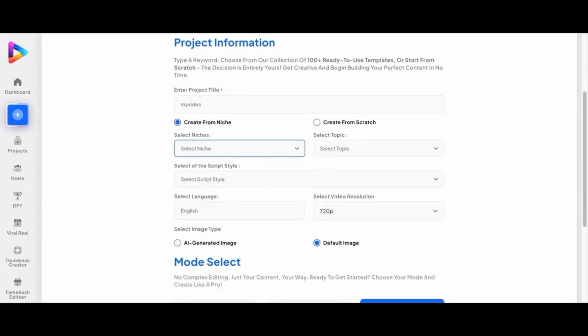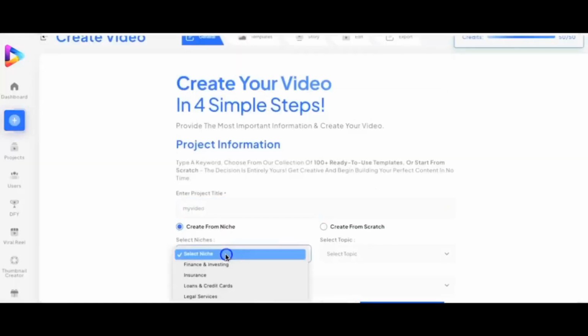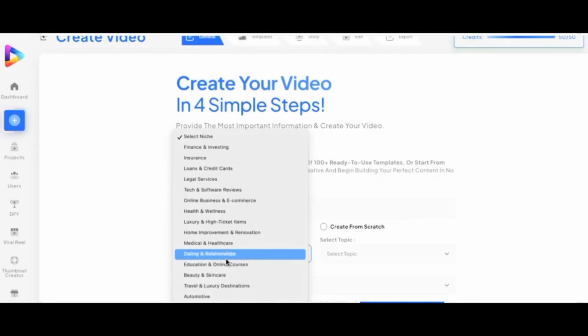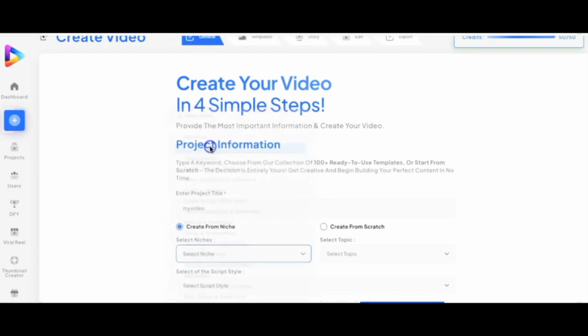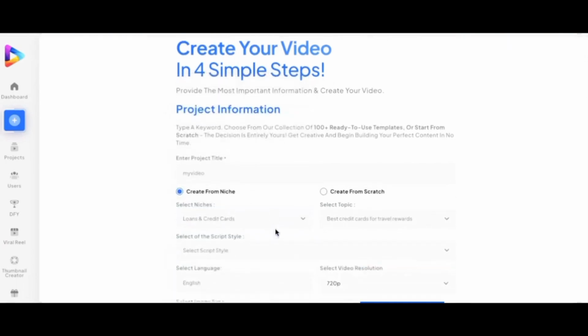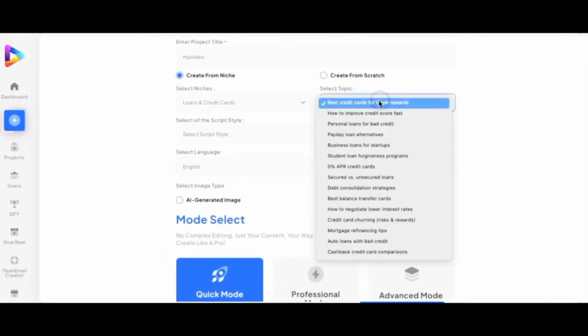Here you can select from our already researched high CPM niches: finance, investing, insurance, legal services, online business, health, and way more. Then, if you select a topic, let's say loans and credit cards, it'll generate subtopics for you. So these are all the subtopics that you can select. Let's say I want to select personal loans for bad credit.